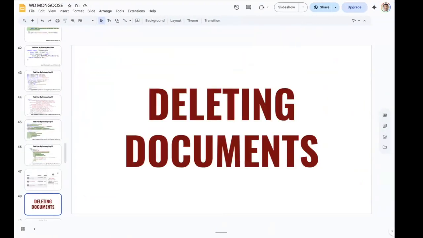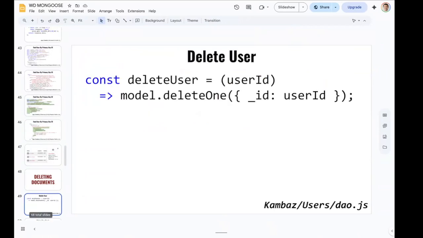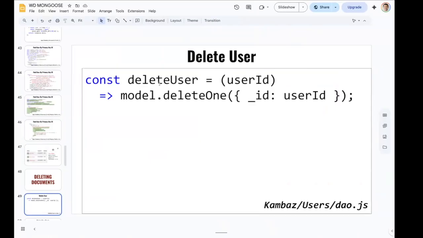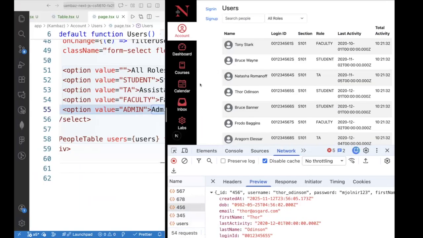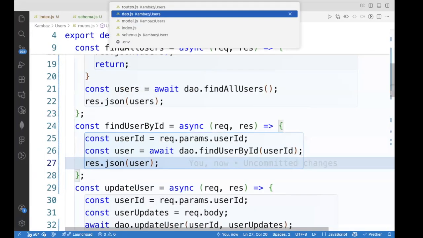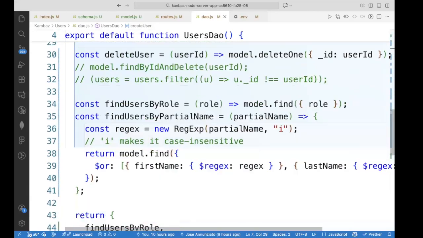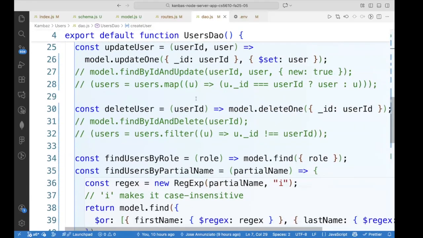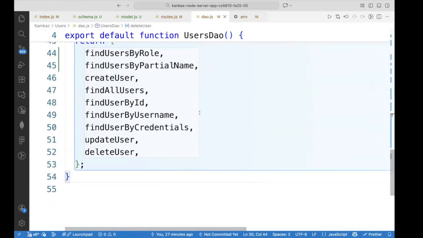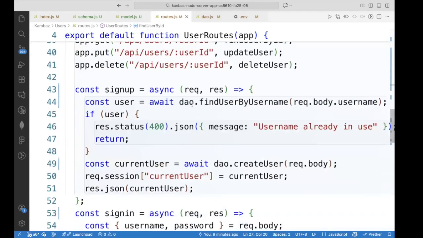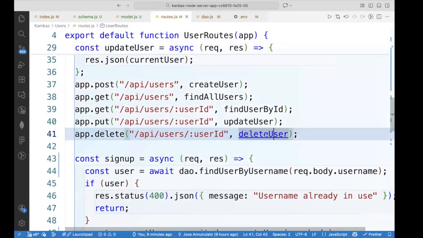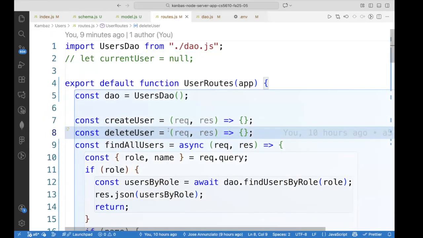All right. How about deleting a document? That's another very common use case. So in the DAO, I believe we do have a delete user on the server. In the DAO, we have delete one. Right there it is, delete one, and it's exported. And now on the route, do we have delete? There's delete user. That's not actually implemented. So let's implement it using our model.